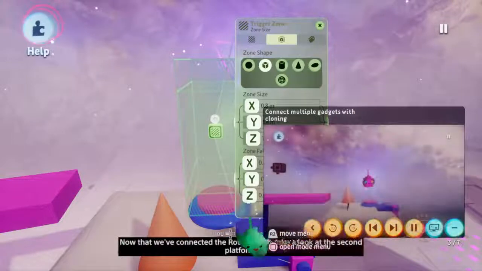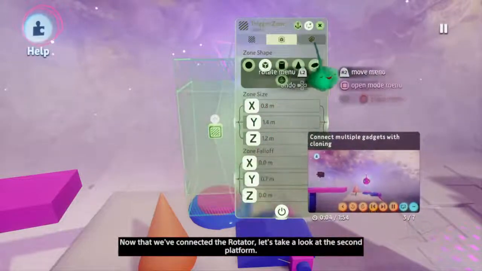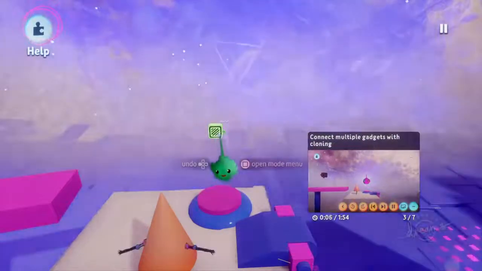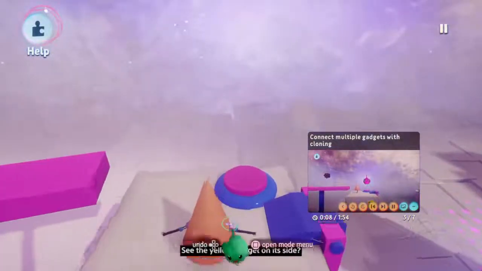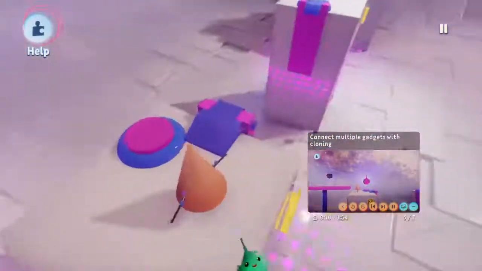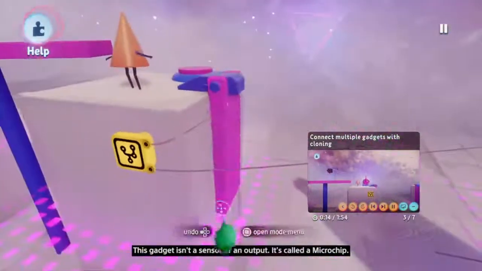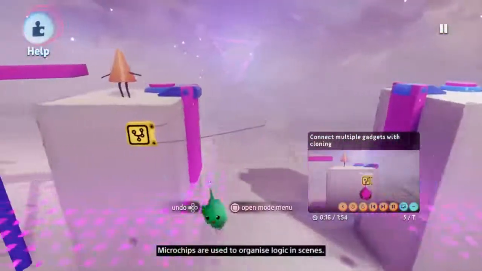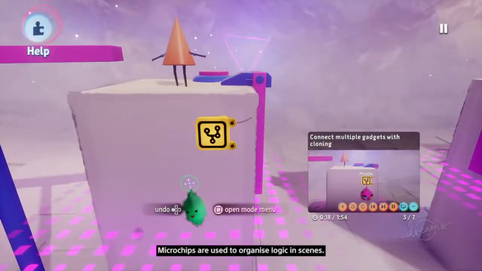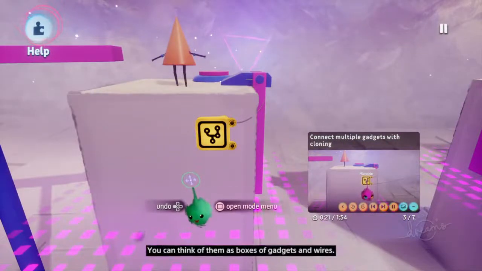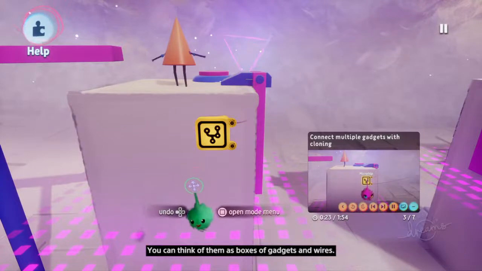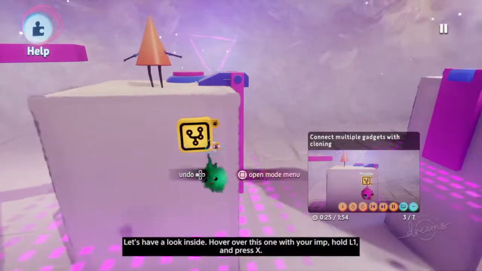Now that we've connected the rotator, let's take a look at the second platform. See the yellow gadget on its side? This gadget isn't a sensor or an output. It's called a microchip. Microchips are used to organize logic in scenes. You can think of them as boxes of gadgets and wires. Let's have a look inside.